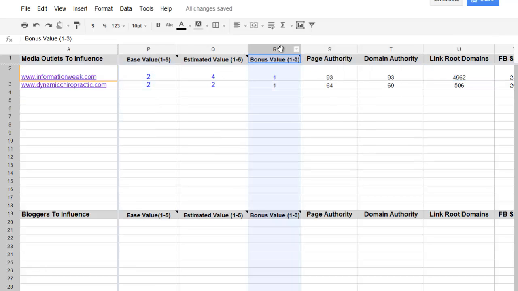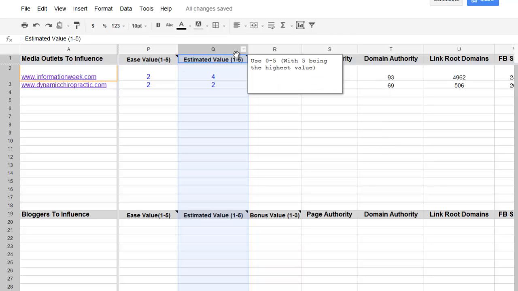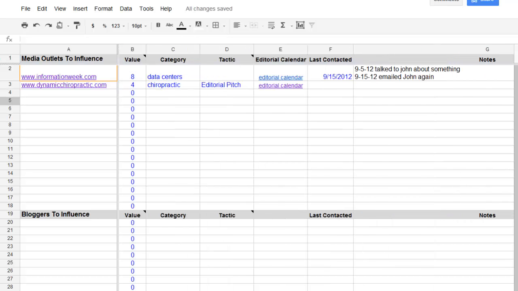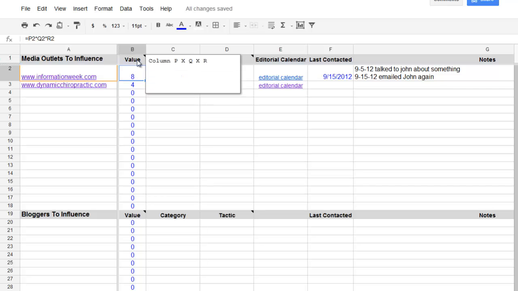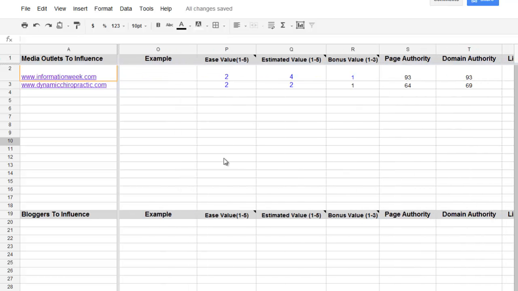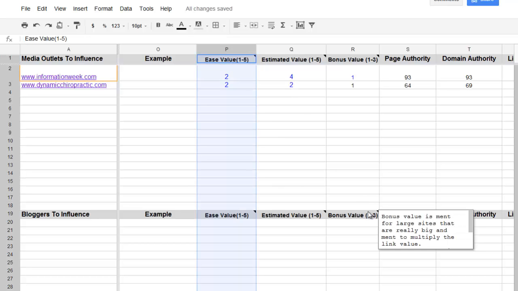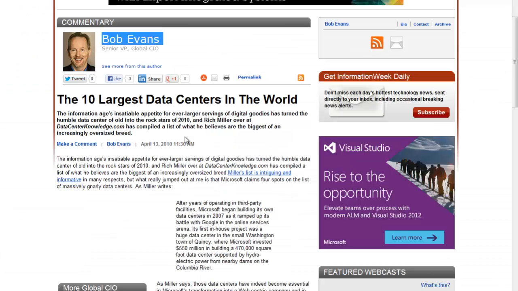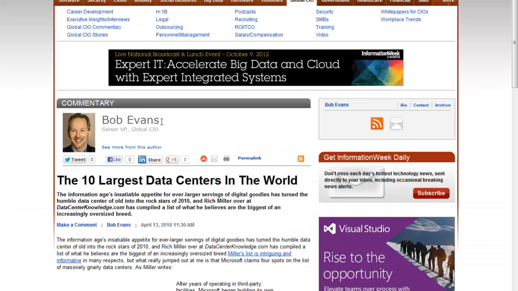And so that's what columns P through R are. Columns P through R allow us to calculate the value of this website. This is this number right here, 8. How do we get this? By multiplying P times Q times R. Again, it's done automatically. But how I do it, and everyone will be different, is this: I start with column P, and I put how easy is it to influence Information Week, with 5 being the easiest to influence. So again, Information Week is a large media outlet. You've got to reach out to someone like Bob Evans and influence them.